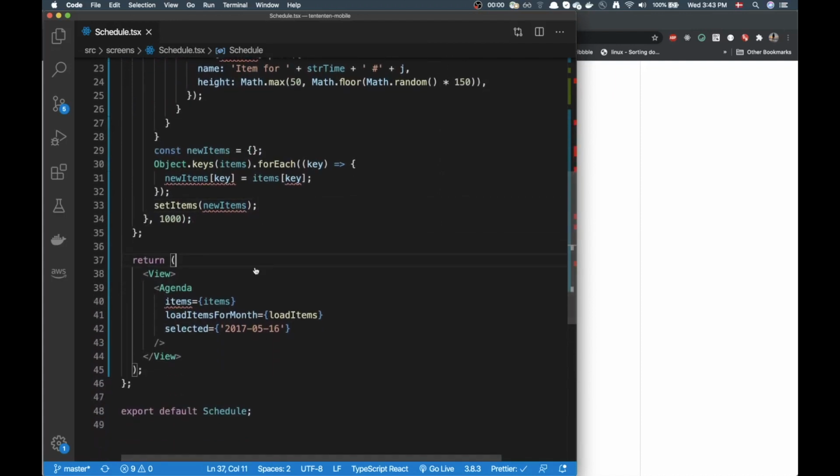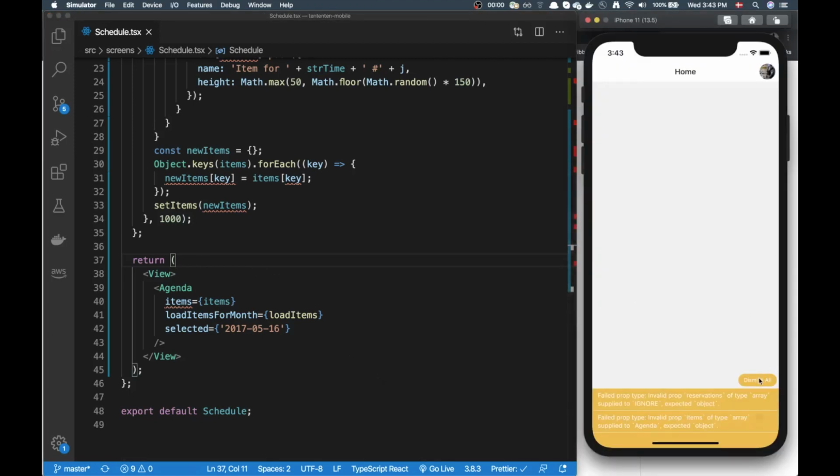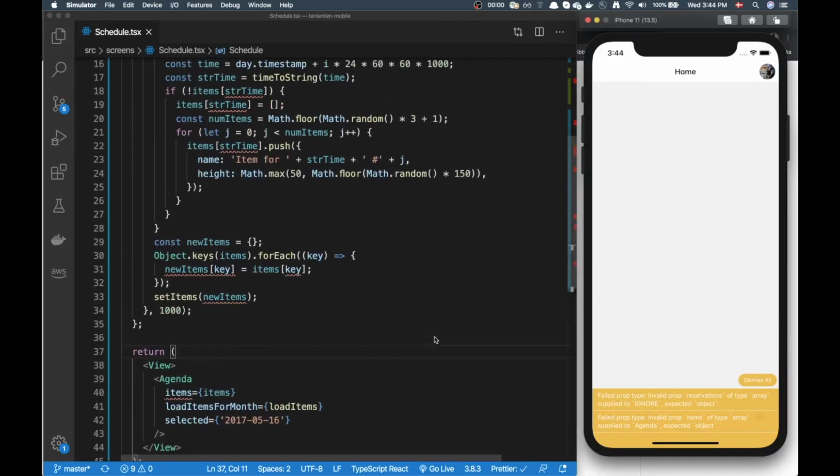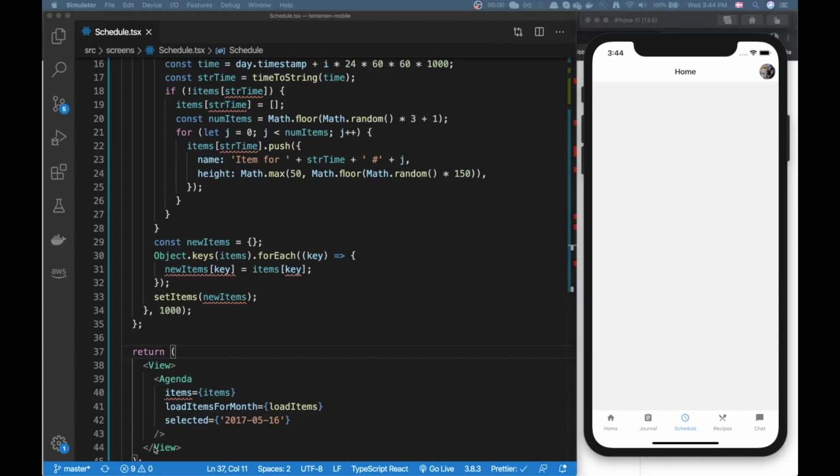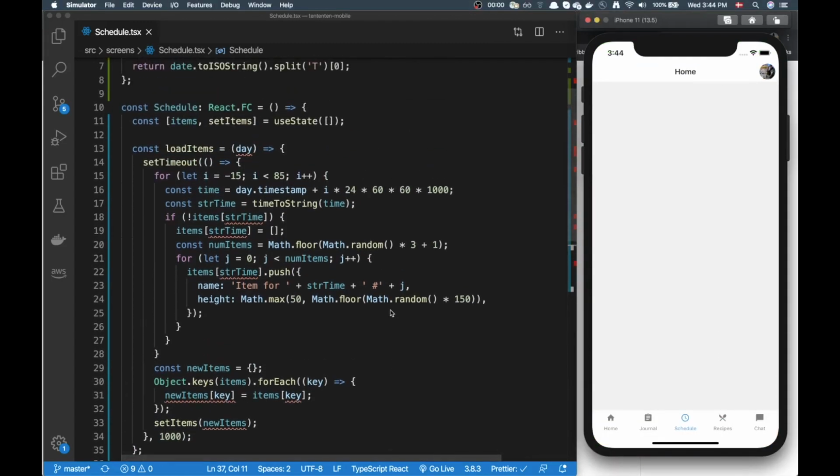Now let's try to see if we can see anything in the app. So if I open up the app here, it does seem to be complaining a little bit, but let me just try to refresh the app. Alright, there are some problems here. Let's see what we missed.